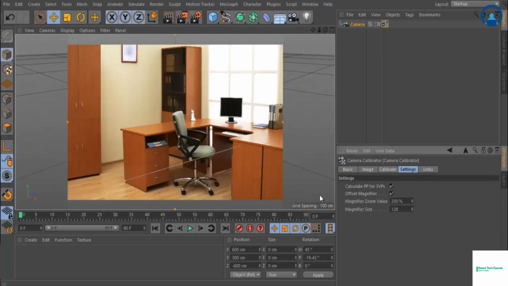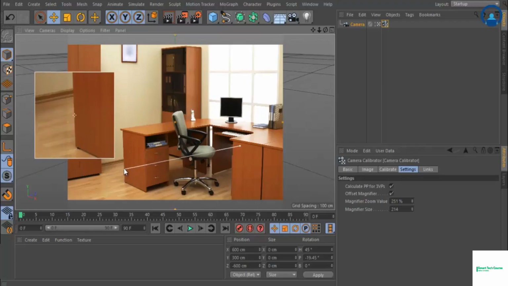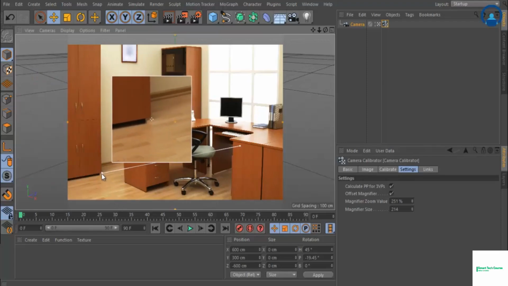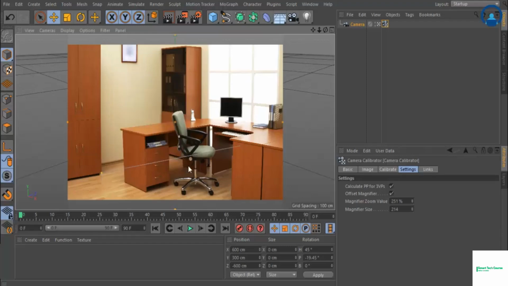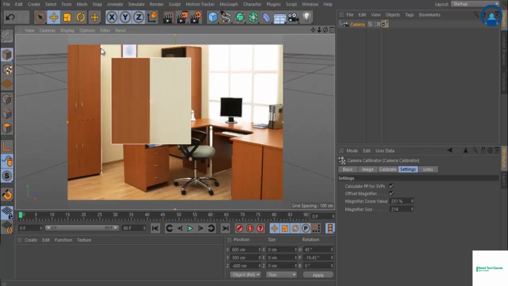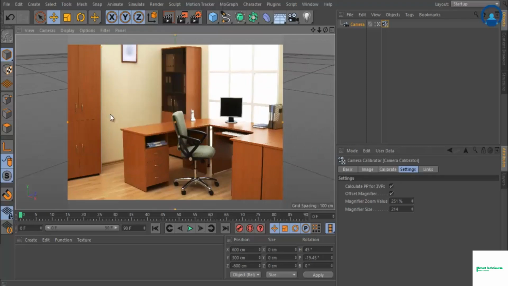Go to the setting option. You can see the magnifier zoom value. I change the magnifier zoom value to like 51. Yeah, that's cool. And the magnifier size a little bit more like this. When I move it, you can see it's showing me a more detailed result. So I keep it over here on this corner, and drag the other point or other edge toward the last point of this corner.